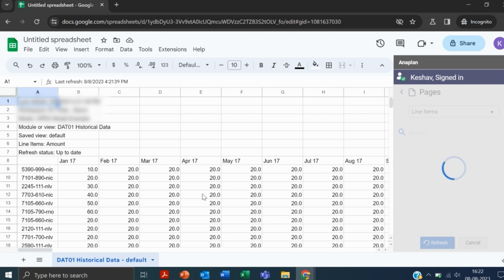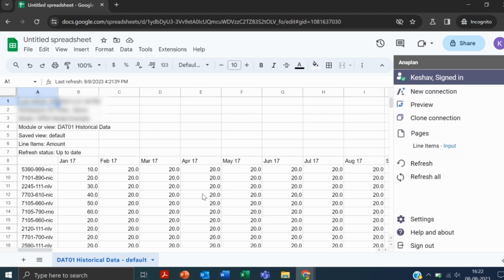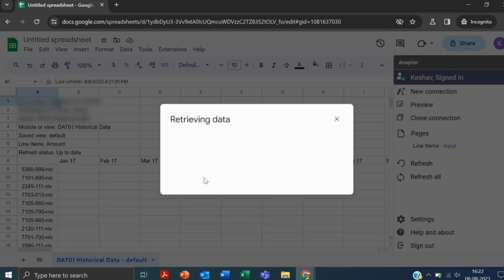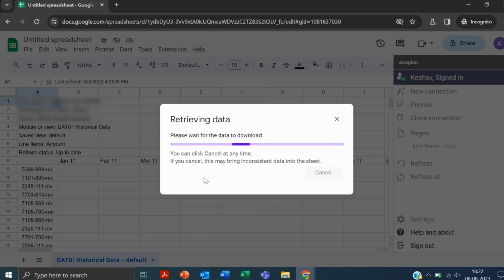Here we don't have any option to create a multi-sheet connection like we saw with the Excel add-in, where we can create multiple sheets. Nor do we have a drop-down to select from, so we have to click here and select. It is refreshing the data. You can't create a multi-sheet connection here. This is one of the differences between the Excel add-in and the Google Sheet add-in.